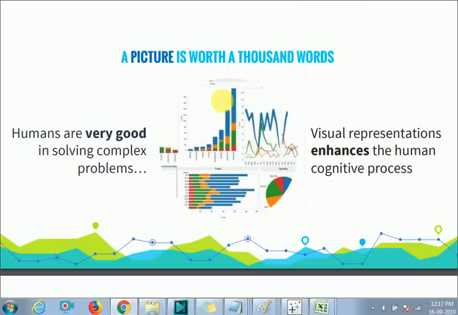A picture is worth a thousand words. As I told you earlier, if you have a good amount of data and you want to convert it into a good chart, it's really helpful. Humans are very good at solving complex problems, but visual representation enhances human cognitive processes.